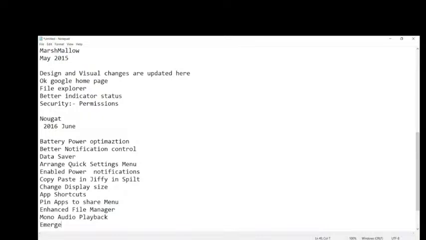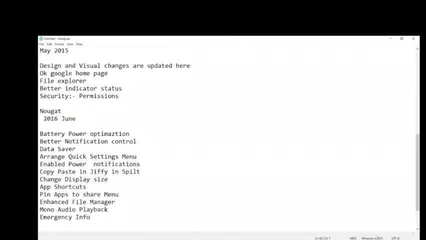Next one is the emergency info. So what is this emergency info? Say I'm on a road, I'm stuck somewhere, I have some emergency, maybe someone is attacking me. Then what I'll do is directly press the emergency button on my phone. Along with my location, battery percentage, everything, that message will go to the specific contacts.